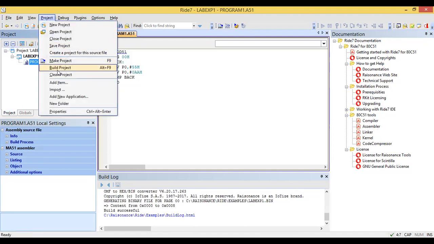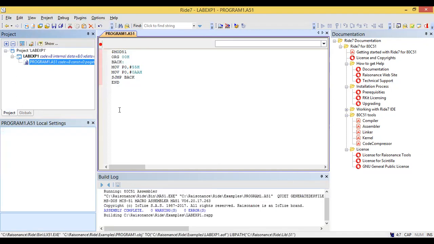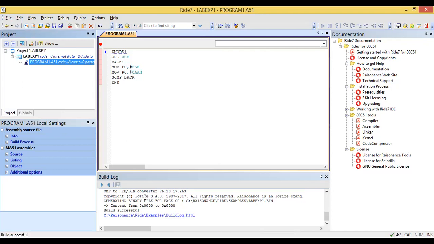and next we can click on build project. Once you successfully build, you can see the build successful message. Otherwise you can see some error messages here in red color. So this is the editor window. You can create a project and you can edit the program. Once you build the program, next we will move to the debug option.